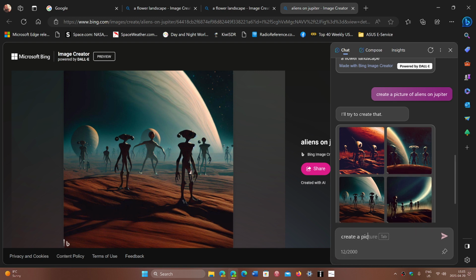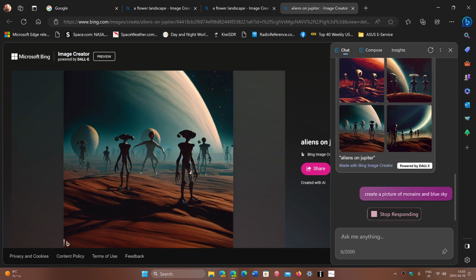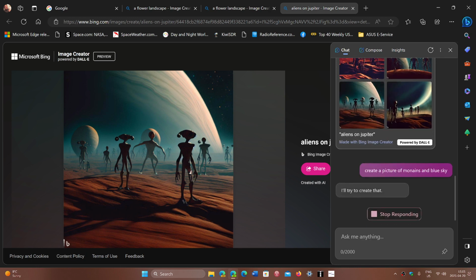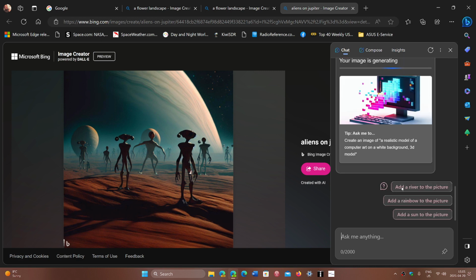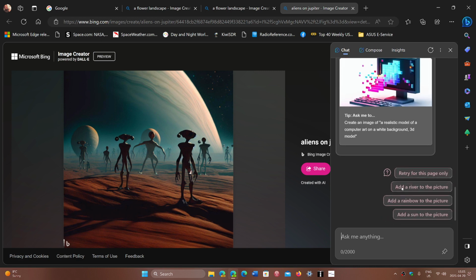Create a picture of mountains and blue sky. So that's, whoops. I said mountains. I don't know what it's going to do with that. I didn't say mountains, but it's just crazy. And you can actually, it gives you possibilities here.